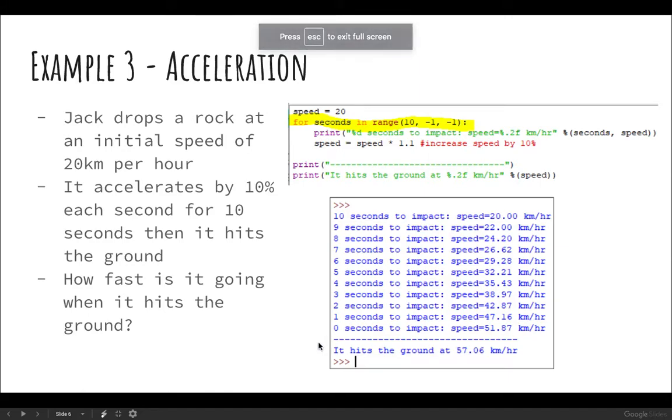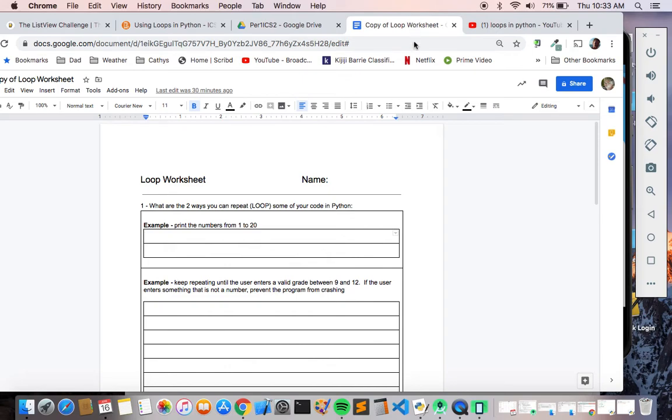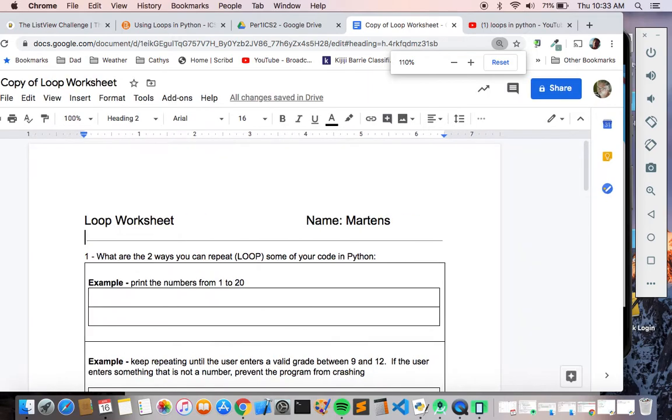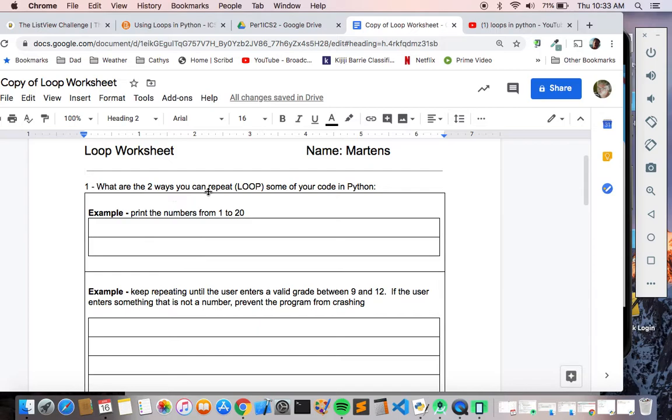All right. So those are two examples of the for loop. And I think before we look at the while loop, I want to come over here and maybe do a little bit of work with this worksheet. Okay. So I want you to put your name up here. I'm just going to put my name, and maybe I'm going to zoom this up a bit so we can see this. All right. So what are two ways you can repeat or loop some of your code in Python? We've only learned one way so far. Okay, so we're going to just do the first example. Okay, so this is the for loop.